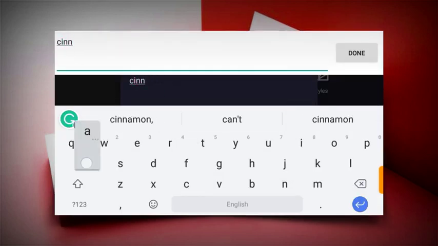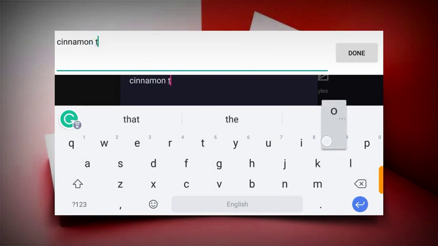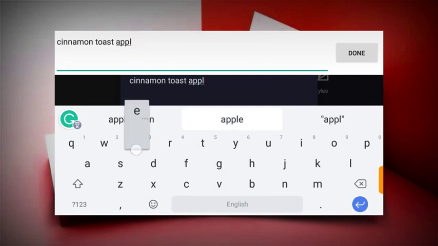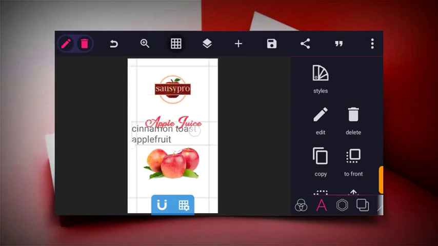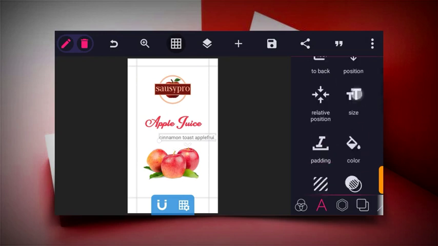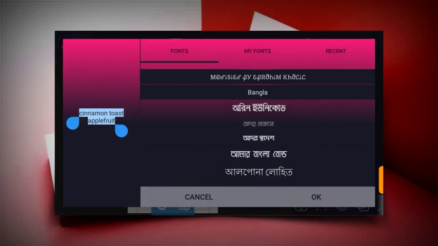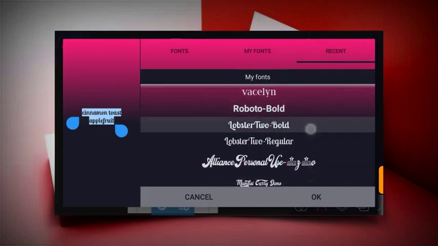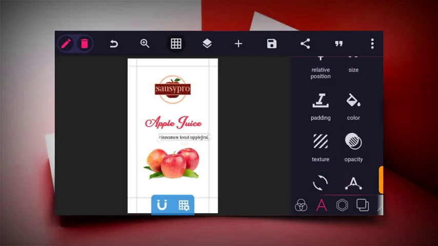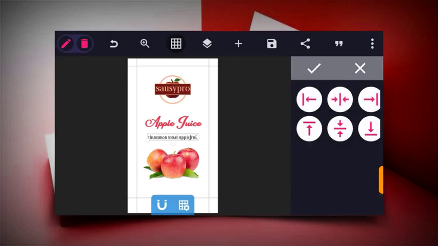So type in your slogan and then cinnamon toasty or cinnamon toast fruit juice, apple juice. Anyhow you want to, just type a slogan. So reduce it and place it at the center. So place it at the center of the design. So click on this middle icon to place it at the center.